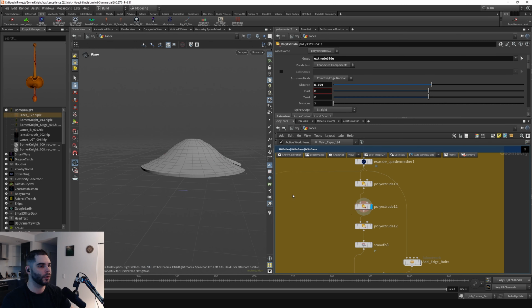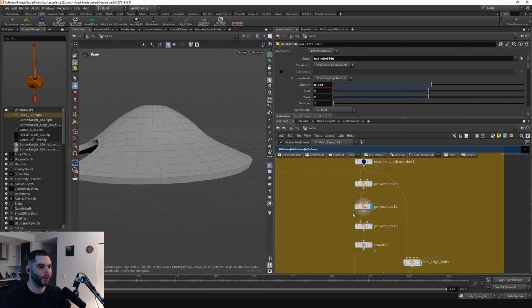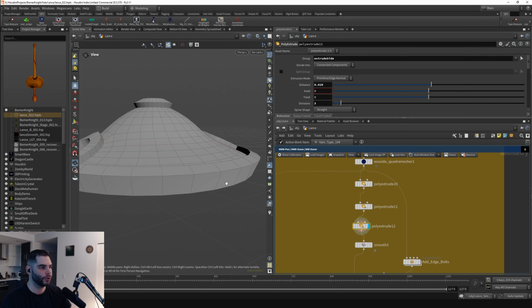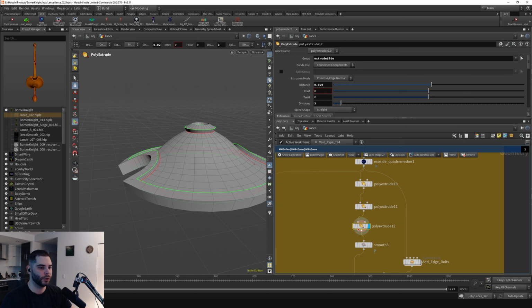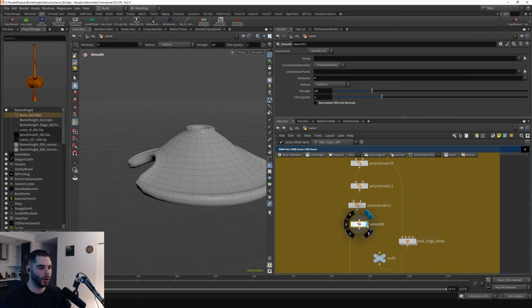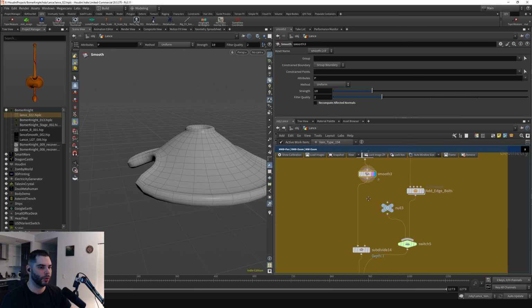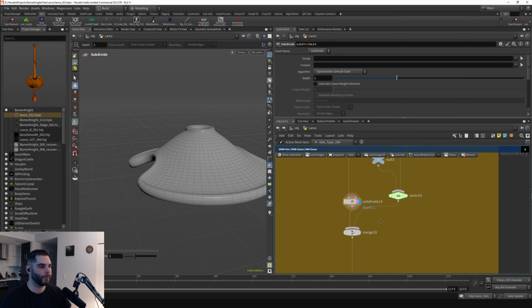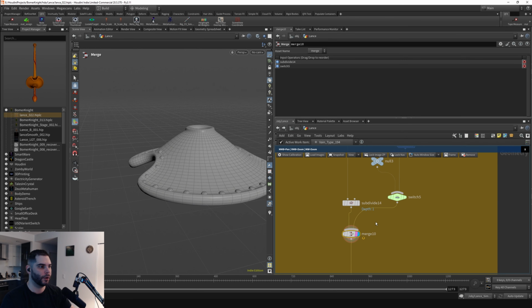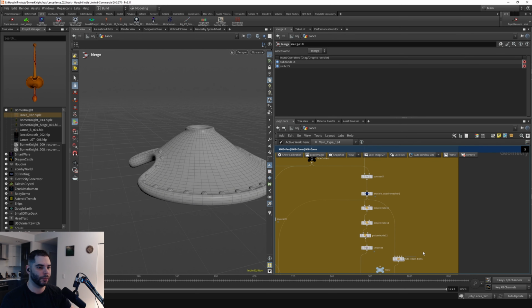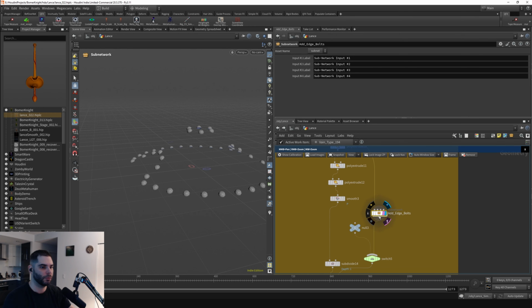Did another extrude on the side, so we have better geometry there for subdivision. Extruded it up, and then just did a smooth. Okay, subdivided it, and we added some bolts there.